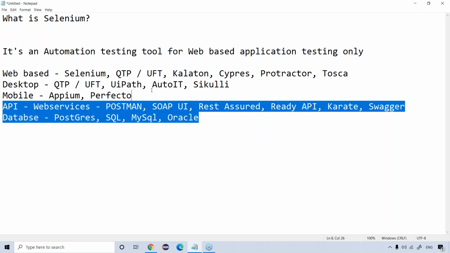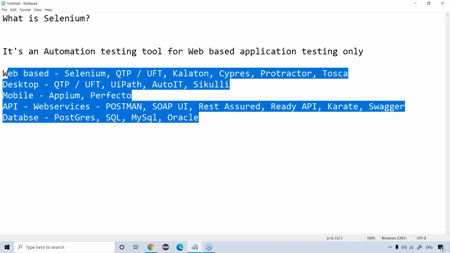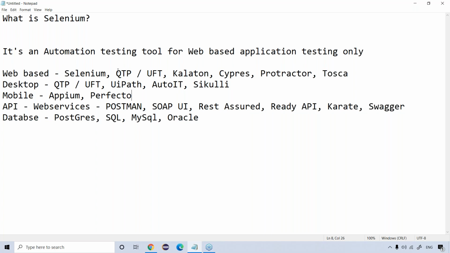So a lot of tools that we have seen over here, but where is Selenium? Selenium is only over here for web-based application testing. So Selenium only automates web-based. Then why is Selenium very popular? Why in every prerequisite do we see Selenium? Why not Perfecto? Why not QTP? Why not Postman? Why only Selenium?